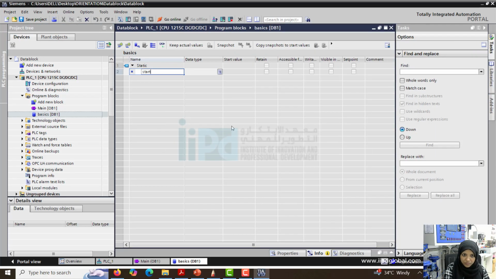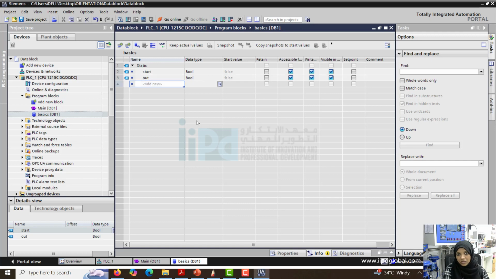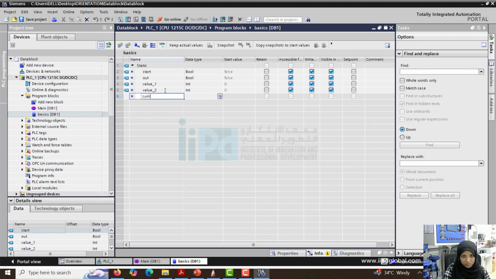So I want a start switch. My data type is Boolean. I need an out. That is also Boolean. If I want to add two numbers, in that case, for example, my tag name is value underscore 1. So that can be integer. Now, value underscore 2. That is also integer. So my sum will also be an integer. So now I have defined whatever tag names I want inside this one.